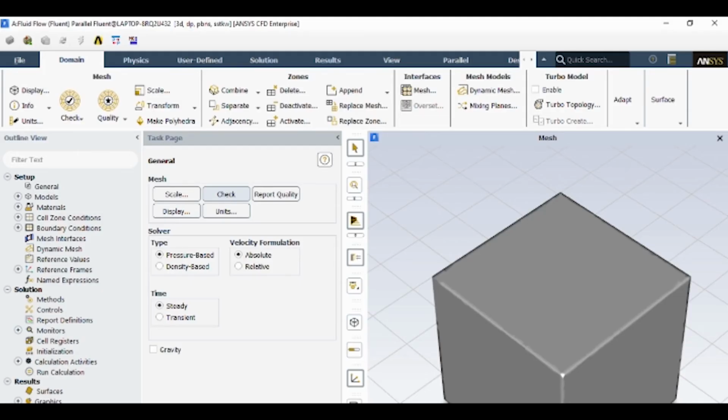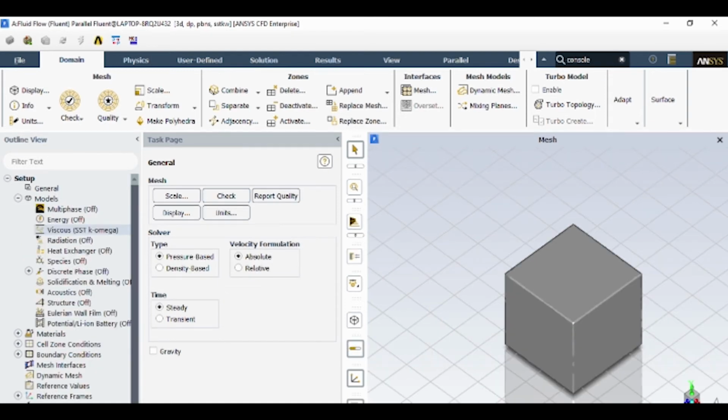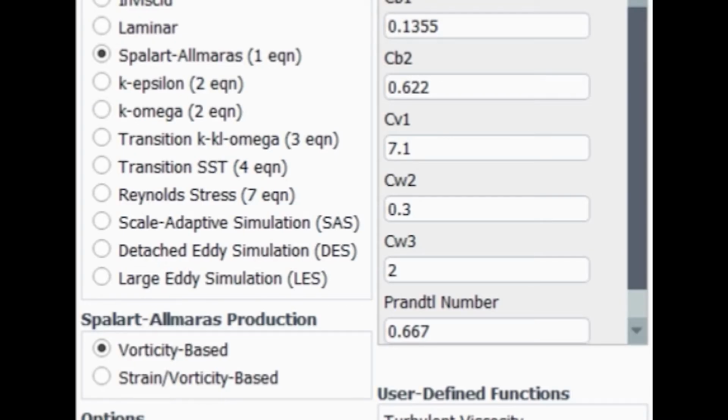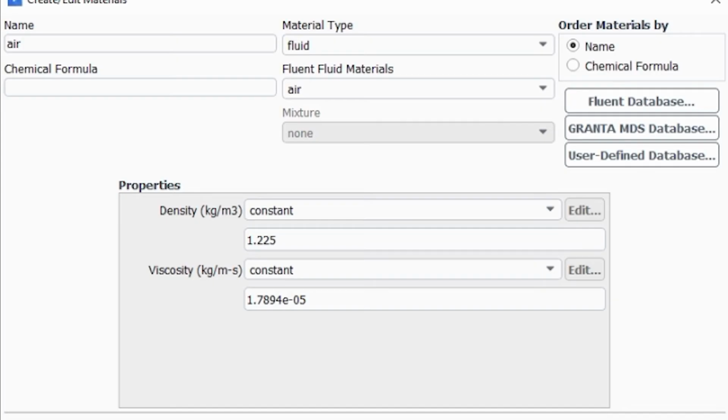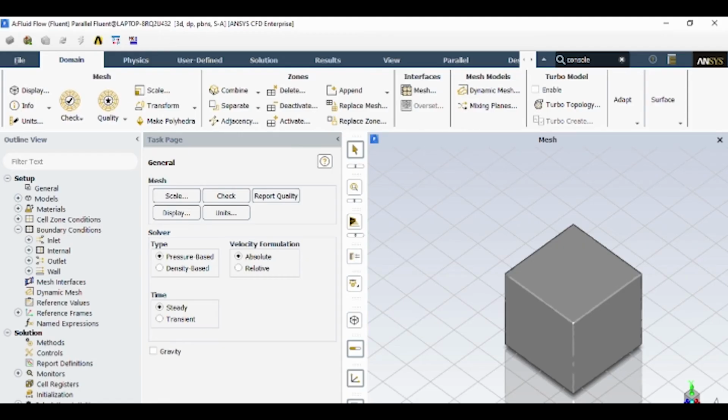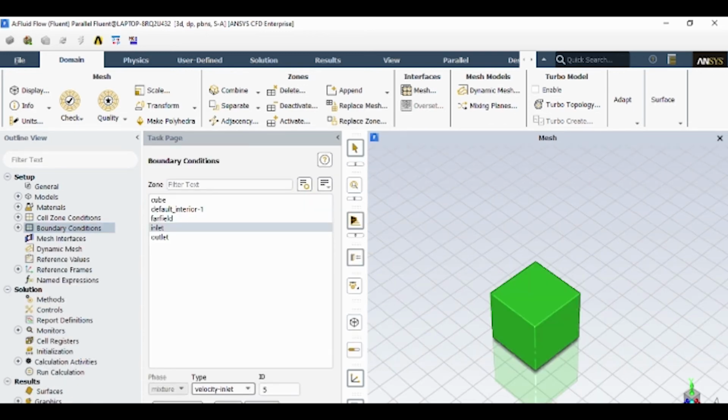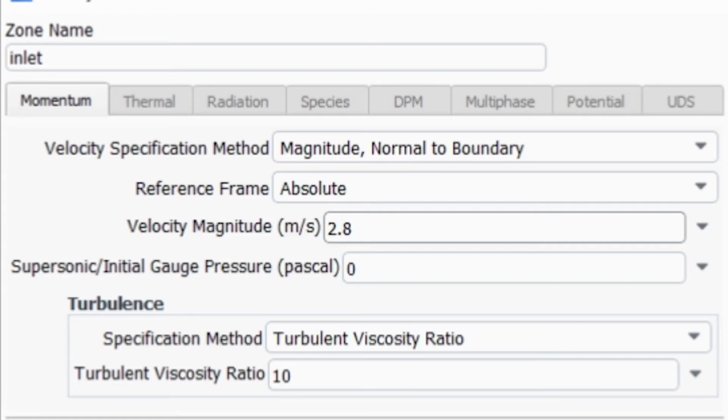Check mesh and report quality. Change the turbulent model to Spalart-Allmaras and choose material air. Double-click on boundary condition, select an open inlet condition. Change to velocity inlet 2.8 meter per second. Select outlet and choose pressure outlet equal to 0 Pascal.